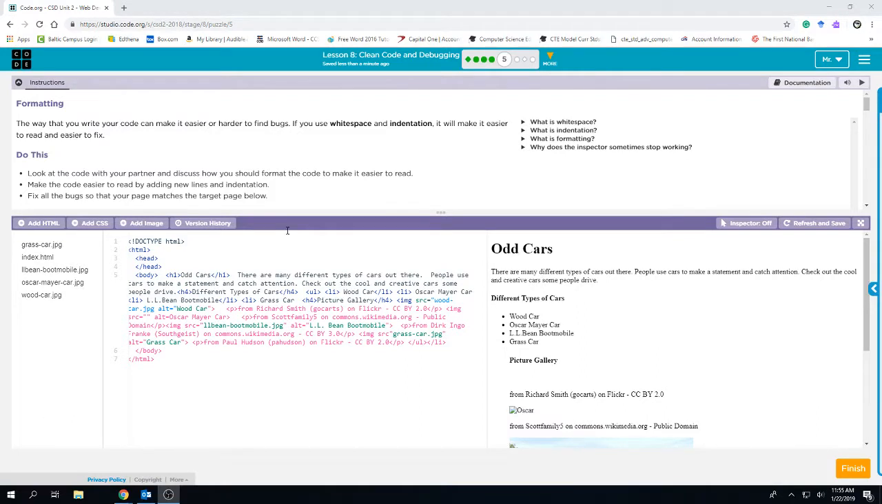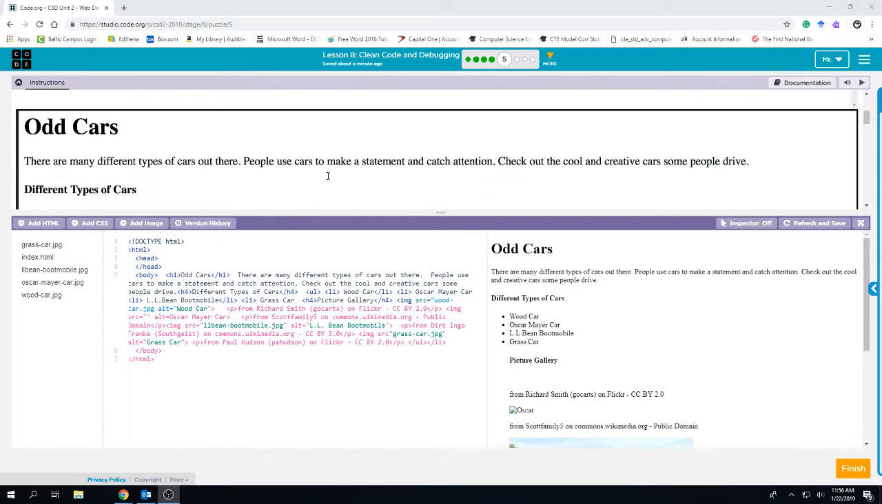Here's our next one, Lesson 8, Level 5, Formatting. The way you write your code can make it easier or harder to find bugs. If you use white space and indentation, it will make it easier to read and easier to fix. So, look at the code with your partner and discuss how you should format the code to make it easier to read. Make the code easier to read by adding new lines and indentation. Fix all the bugs so that your page matches the target page below.